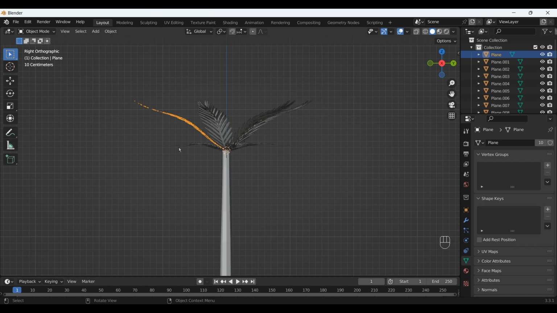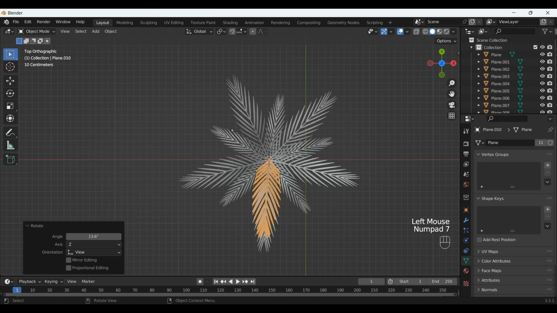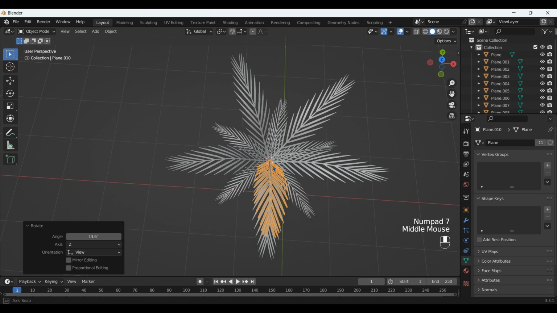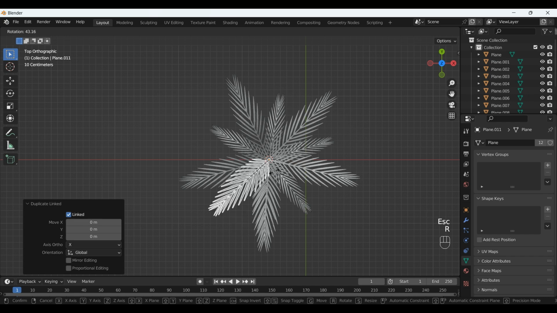So once we added these smaller leaves, we want to go back and select the bigger ones, and then again Alt D, and then we want to rotate them higher, and then we want to look back from the top and make some copies. So Alt D, basically we want to make sure we're filling the gaps.